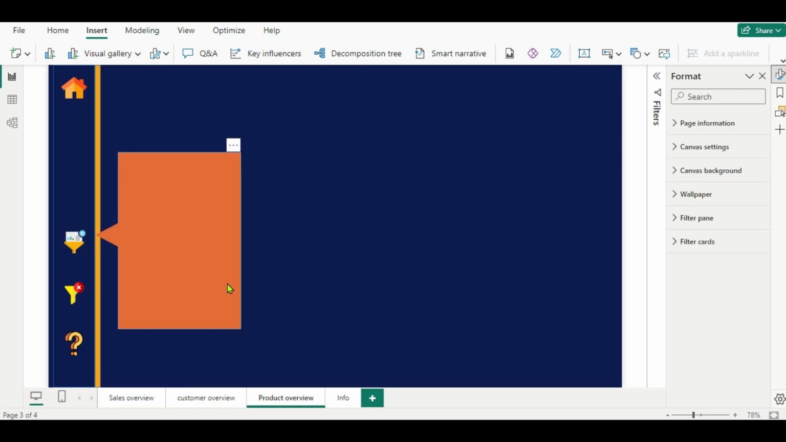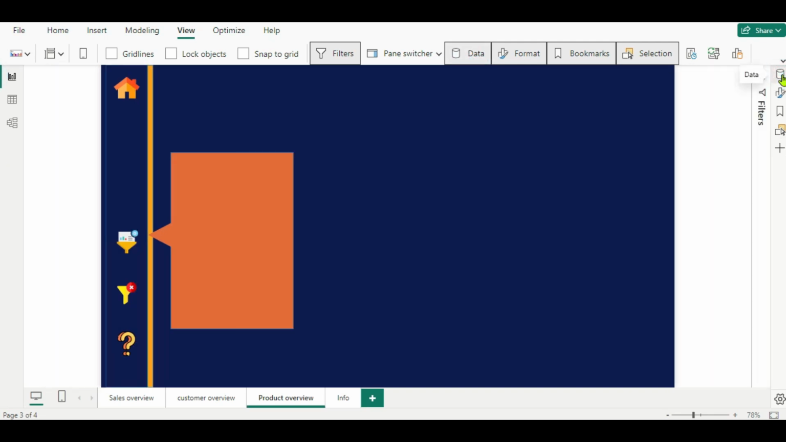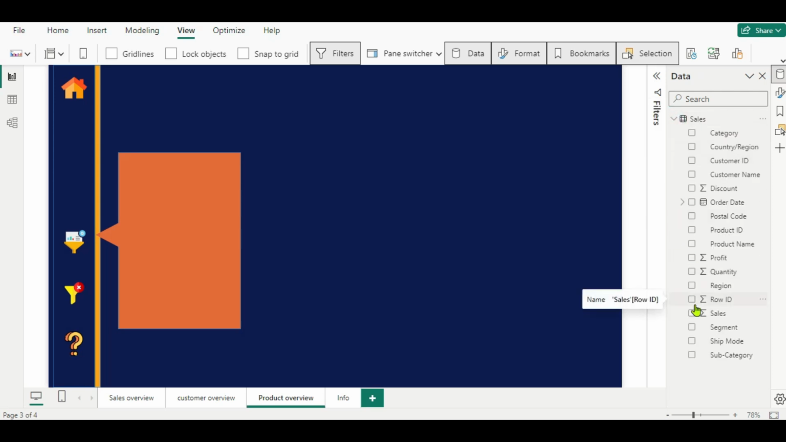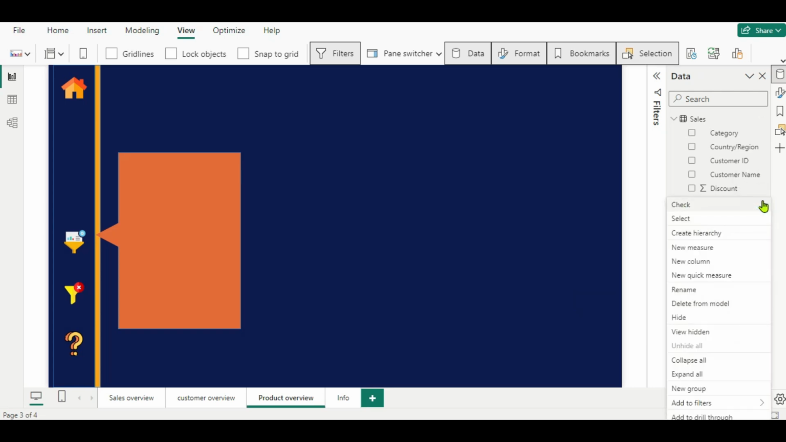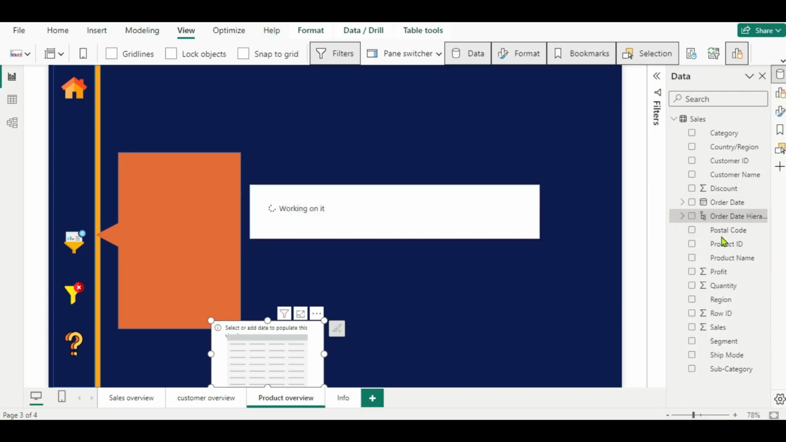Now we have to create some slicers here. For that we have to import the data. I have already imported the data here. You can see here in the view, here in the data, this is our sales data. So we have to create some slicers here. The first slicer we are going to create here is a date slicer. So what I will do, I will create a hierarchy here. That's it.